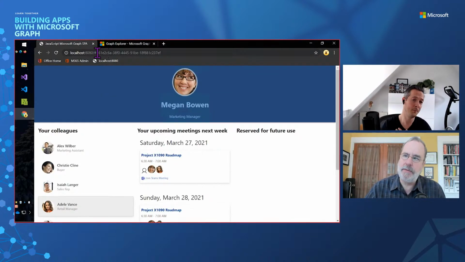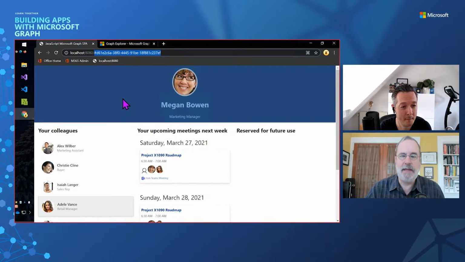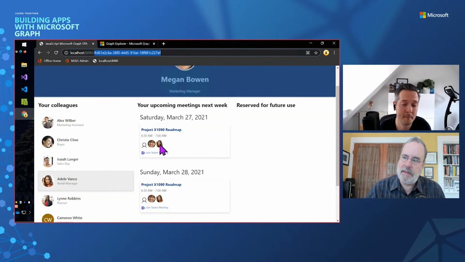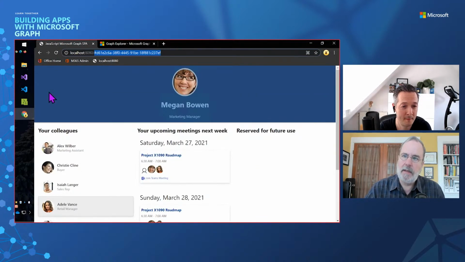Notice that it's putting the user ID up here, right? Which is just a little single page app. We're trying to keep it simple here. We're not using any fancy frameworks or anything like that. So what's interesting, especially here, is filtering the events so that we're only going to see things where Adele, in this case, is in the meeting with Megan, who is the user I'm logged in as.